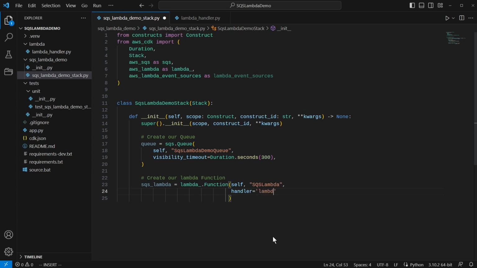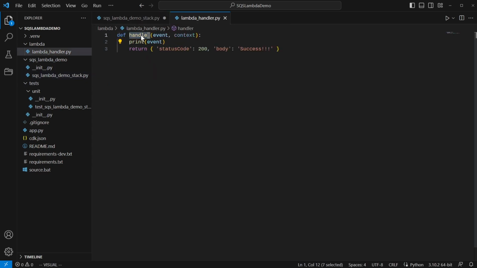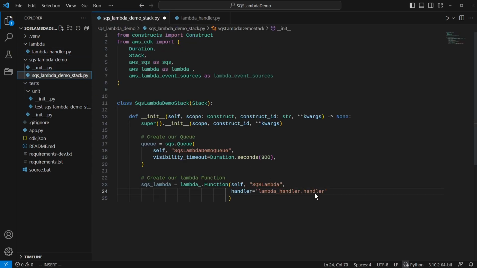So for us, it's lambda_handler, and in our case, without the .py. And then the name of the function, which is handler. So to recap, lambda_handler is the name of our file, and the name of our function is handler, and we're going to put handler here.